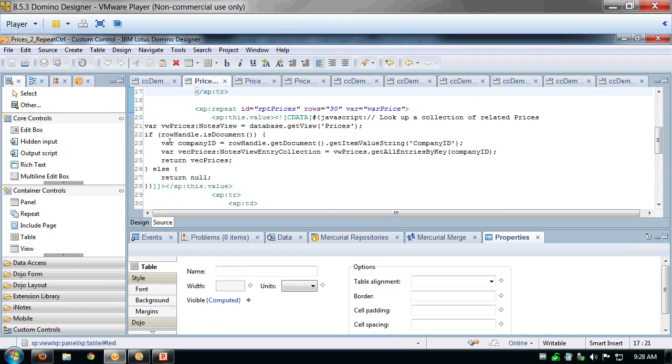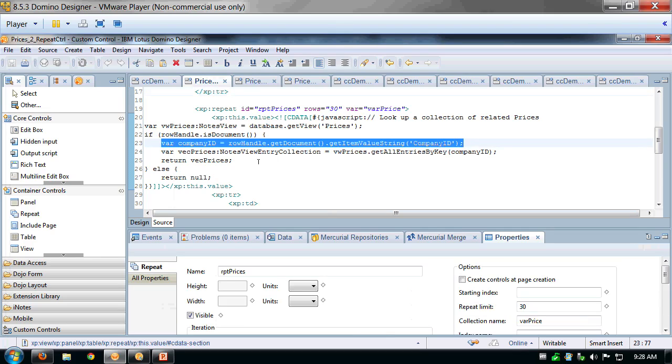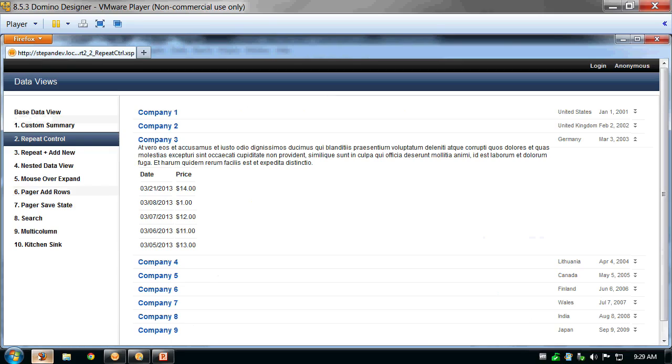And the source for the repeat here, it basically just takes the company ID off that parent document in this line here, 23. So it reads this company ID off the parent document and looks up a view entry collection from a view of the prices that are categorized by that document. So it returns this view entry collection, and that's what builds the repeat control. This isn't complicated. This is a standard way to use a repeat control.